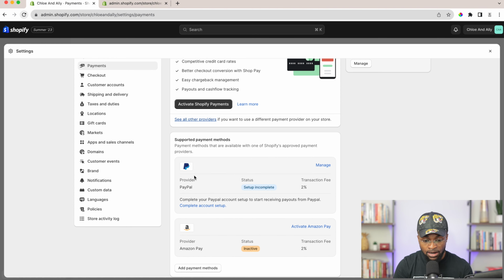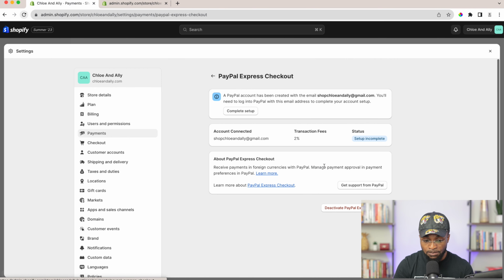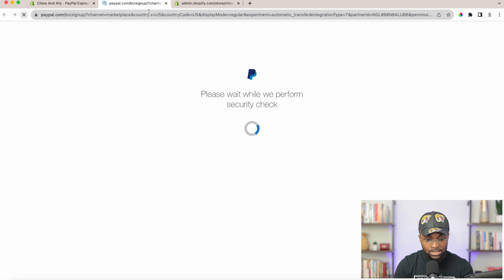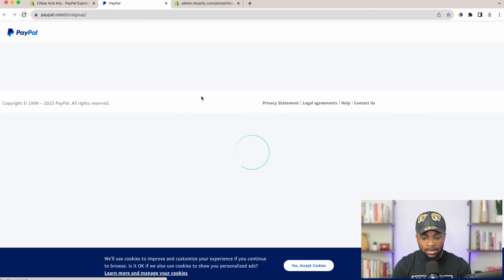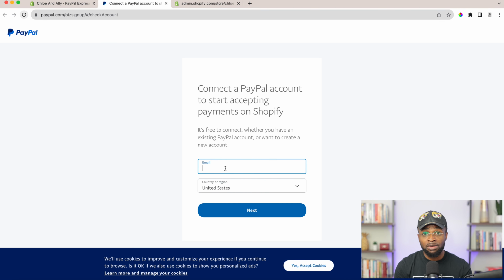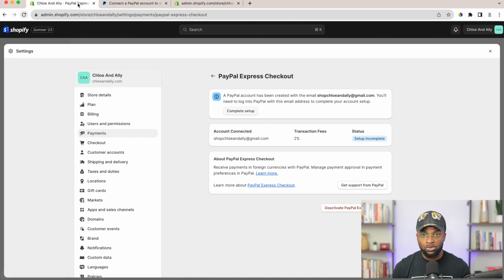So PayPal is right here. All you have to do is click Manage PayPal and click on Complete Setup. Let's click on Complete Setup and it's going to open up a new tab. This is where you're going to log in with a PayPal email that you have created already, or you can go ahead and create a new one. So that is how you connect PayPal and it's pretty straightforward.